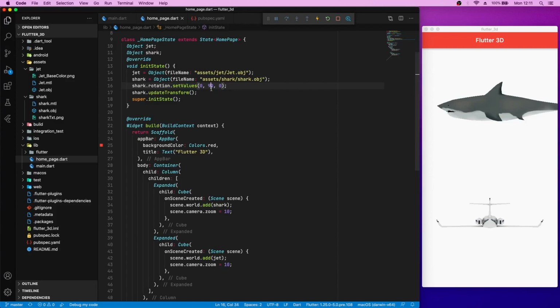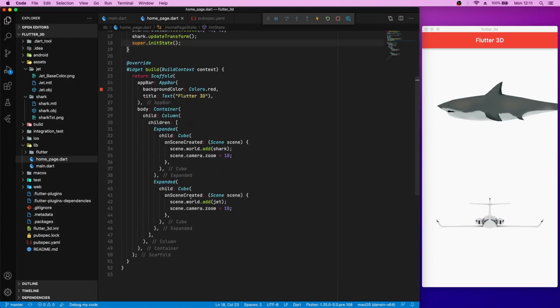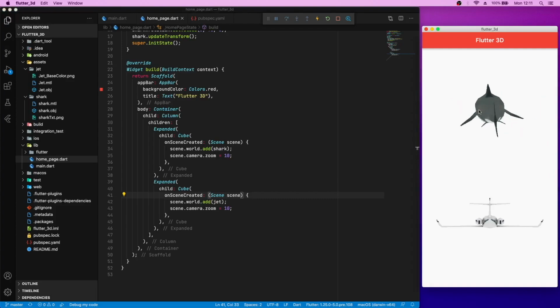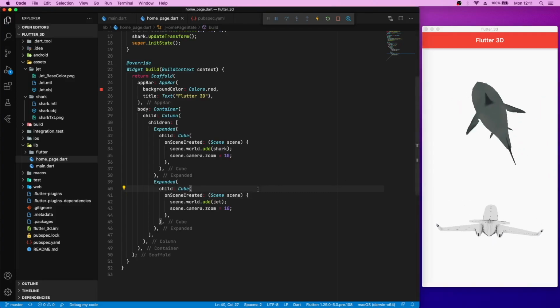You can play around with it, and you can add animation into the rotation and position of these 3D objects, and you can also add as many as you want to either the scene, or you can create a new Cube object to create a new scene. So different scenes and different objects within the scenes can be created.